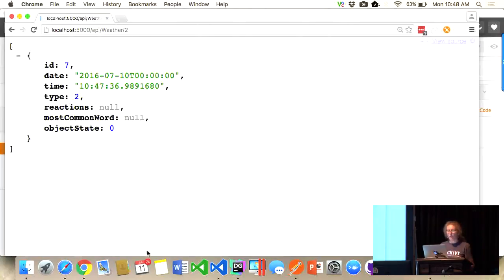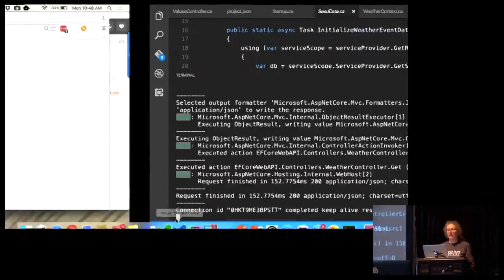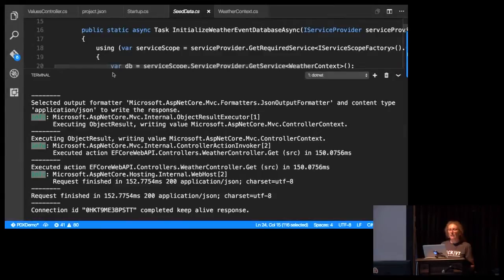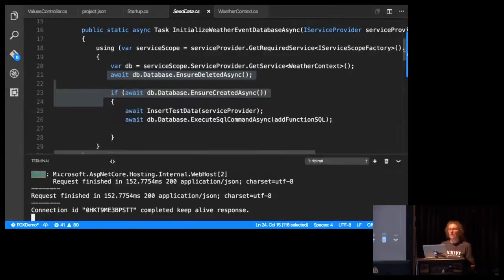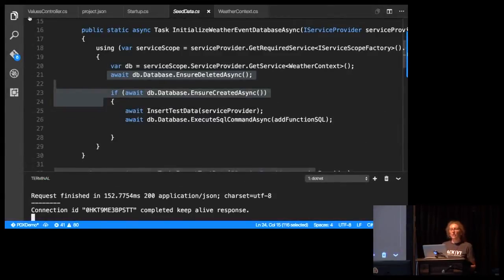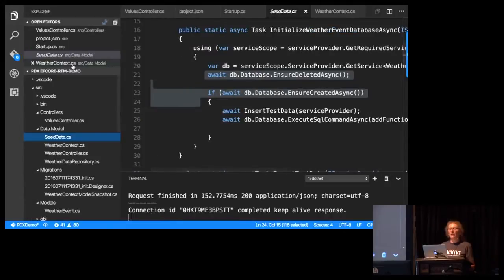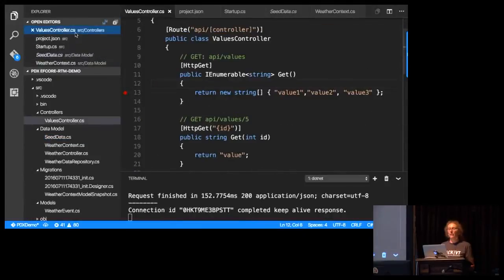But I'm going to show you one other controller. I'm just getting used to the tabs. They're new in here. You'd think after using Visual Studio for umpteen years, I'd be like, oh yay, tabs.